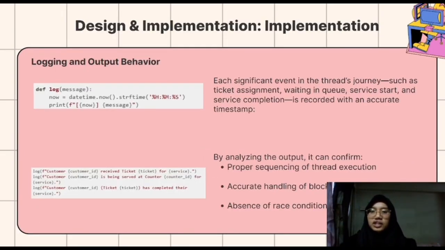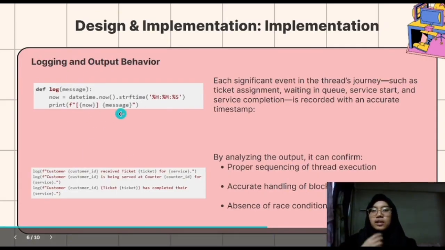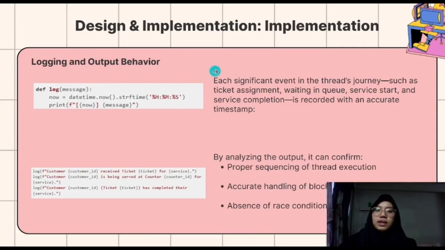The last part of our implementation is logging and output behavior. As for the logging, as you can see here, we utilize the datetime library in Python because each significant event in the thread's journey, such as the ticket assignment, waiting in queue, service start, and service completion, all of these events are recorded with an accurate timestamp using the datetime module.